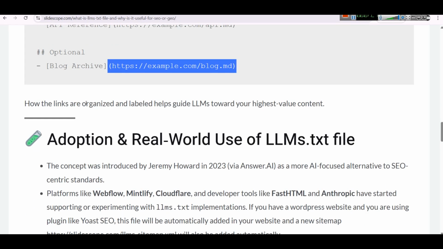How the links are organized and labeled helps guide LLMs towards your highest value content.